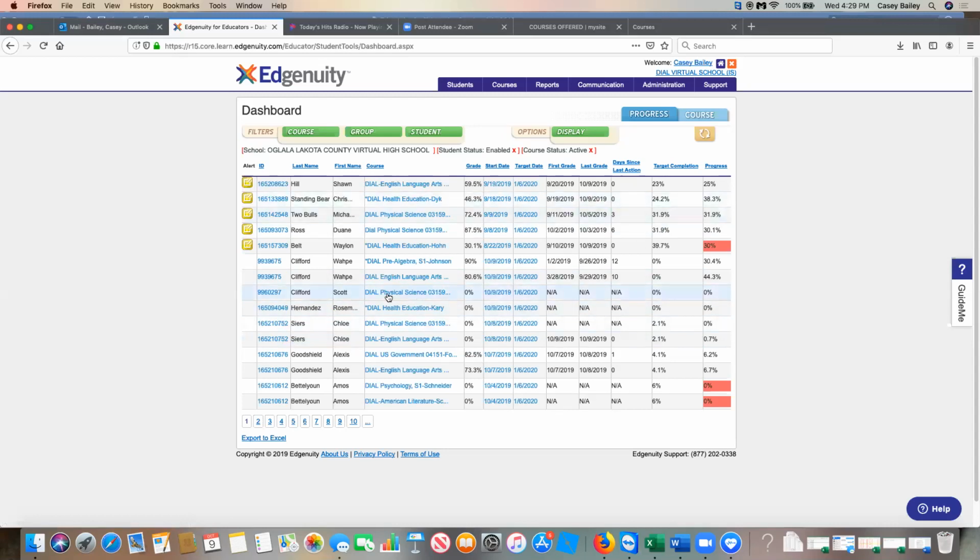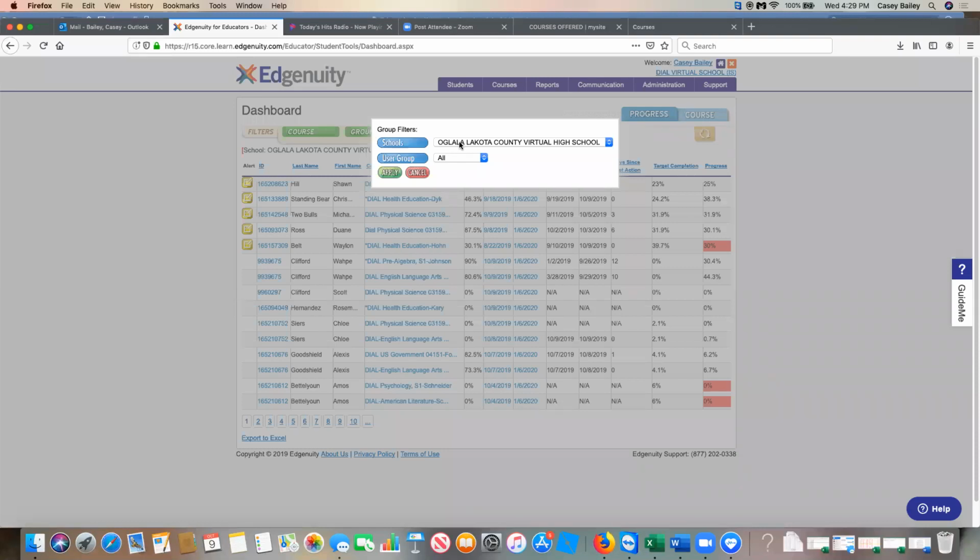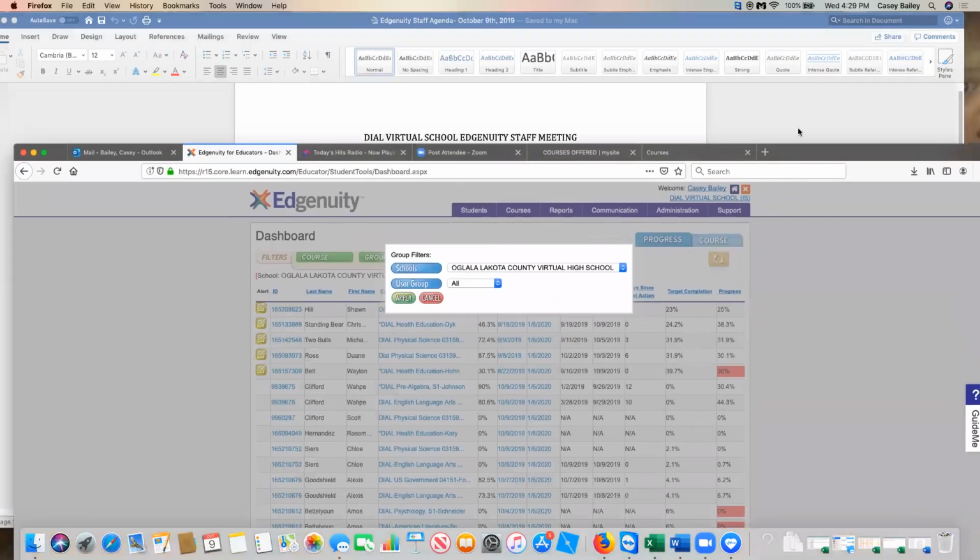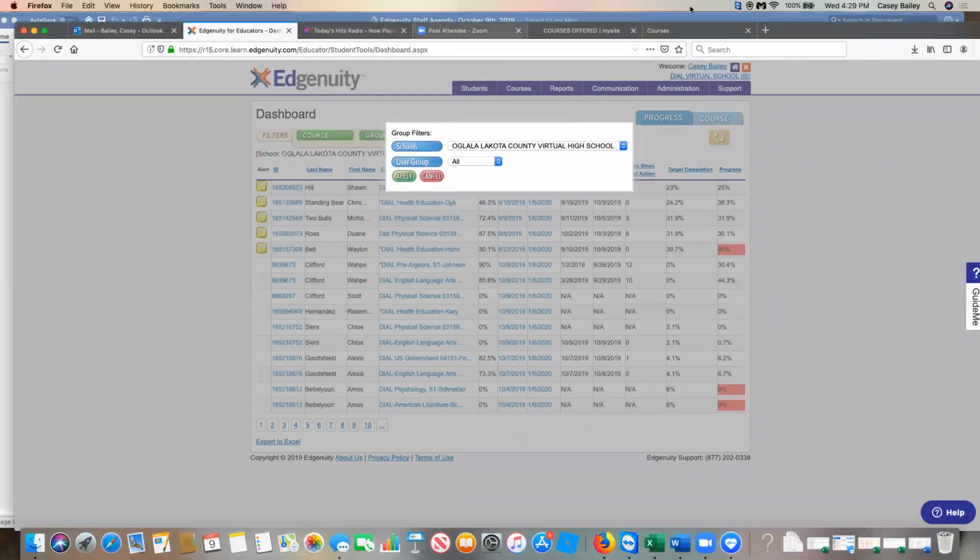Let's see. Any questions on this dashboard? Anybody have anything with this that they want to add? How about with the old school students and the new school students? Everybody understand that now? As far as how to log on? Okay, so no one's saying anything, so I'm assuming everybody understands that, so that's good.